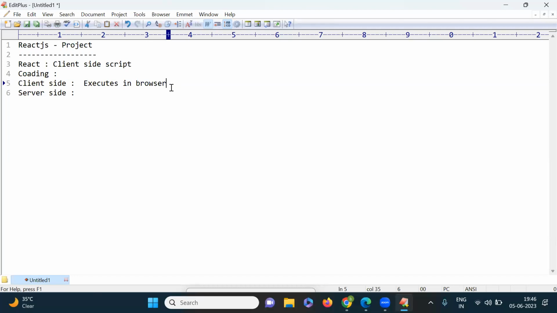Every browser contains interpreters to execute the client-side scripts. So what technologies do we use to work with client-side scripts? In old days, we used to work with JavaScript, but these days we are using React.js. Server-side script means it executes in the web server, and only the output is downloaded in the browser. Examples are ASP, JSP, PHP, and Node.js. Node.js is also a server-side script. Like that, we have different types of server-side scripts.